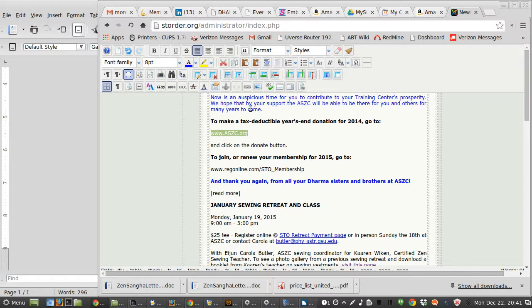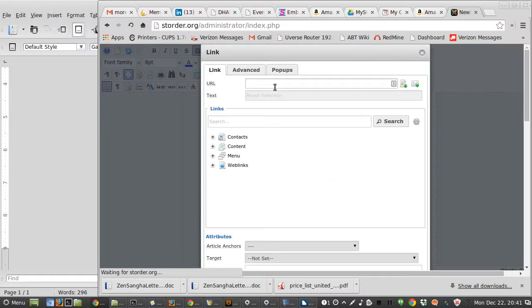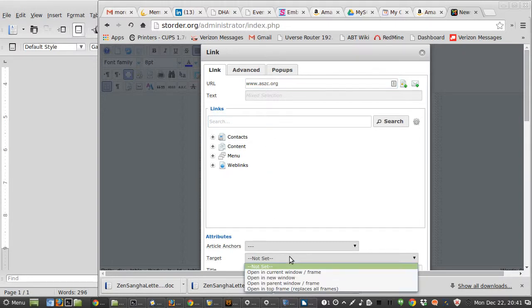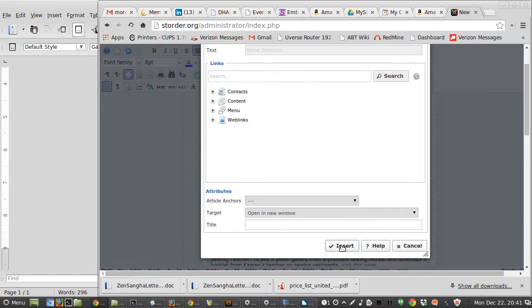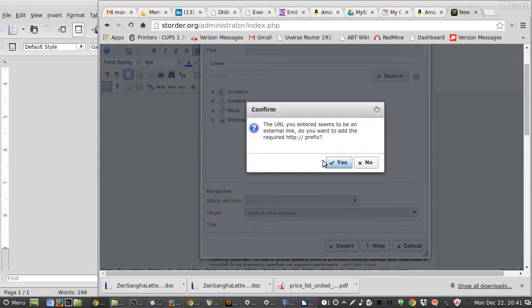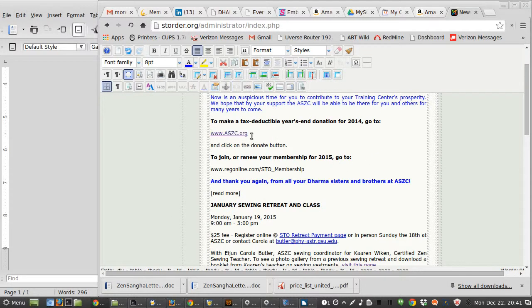And just in case anybody was unclear about that, I've highlighted the text I want to link. I'm clicking the chain link icon here. And then we put in the URL, www.aszc.org. I'm going to have it open in a new window. I'm going to insert, and I should get a message saying this is an internal link or external link. Do you want to put the http://? Yes. So there's that link.